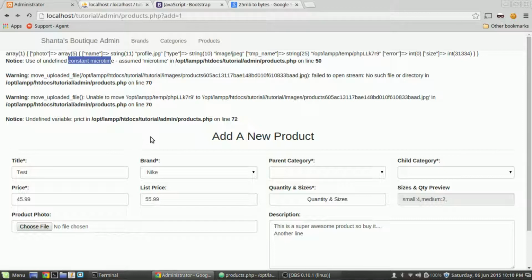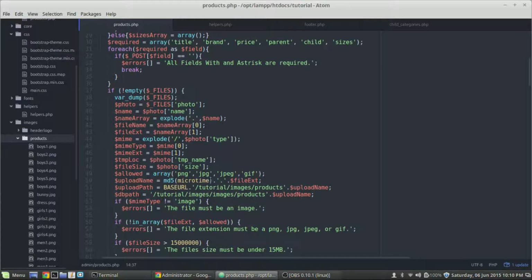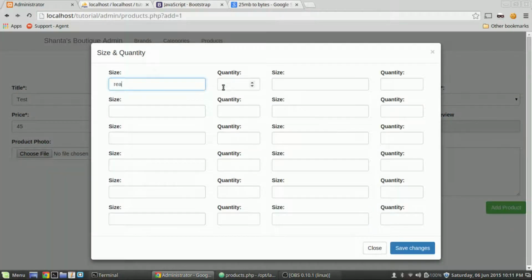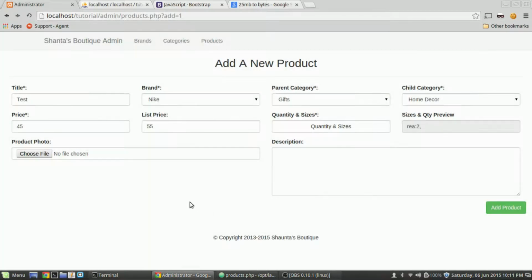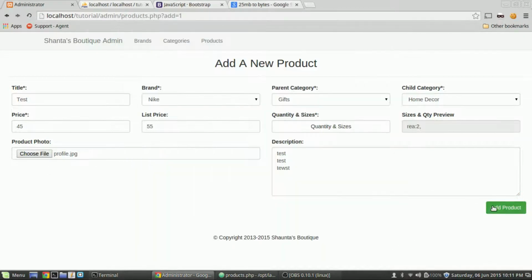Undefined constant microtime on line 50. That's because that is actually a function, and it needs the opening and closing paren after it. Let's try that again. Okay, test, test, test. And then I'll do my ugly face again, hit add product. Dang it.